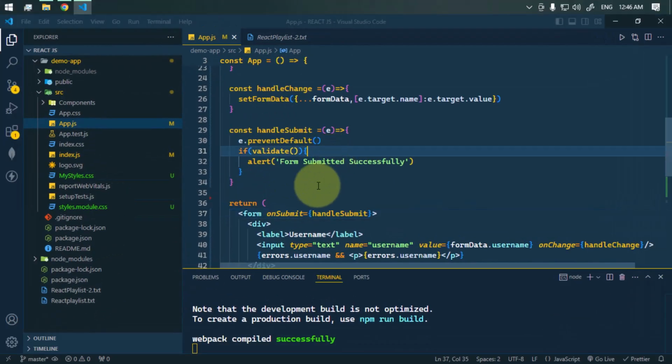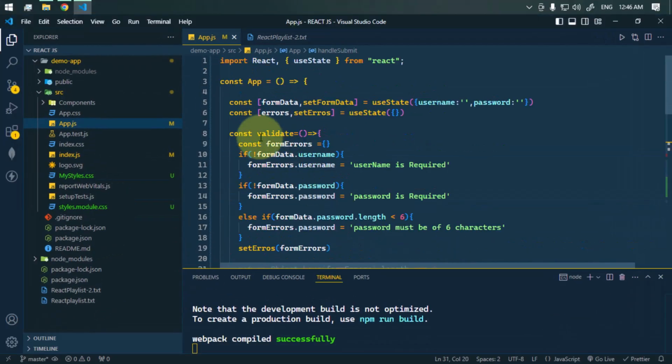So this way we can perform simple form validation using React state. But whenever we have a larger form, in that case we can use third-party libraries like Formik, which will be a lot more efficient.